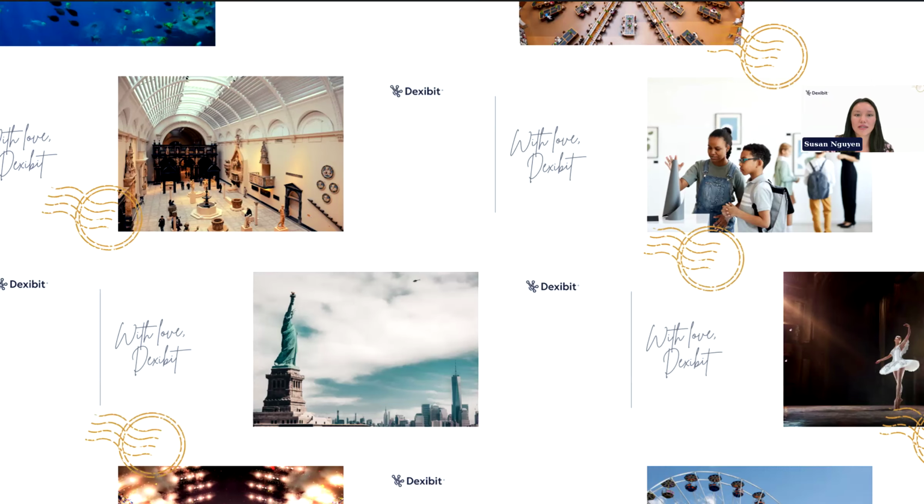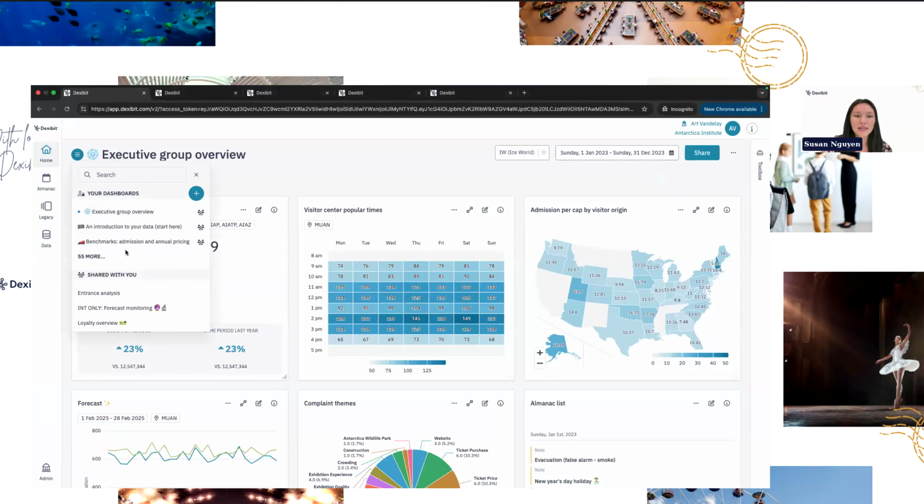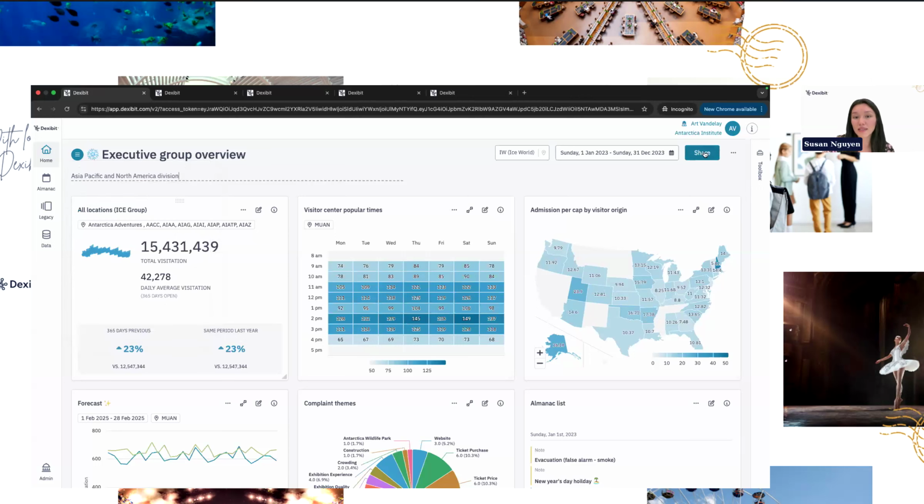I'll go ahead and share my screen now to show you what that looks like in the product. So here's Dexibit. It's software as a service. You can invite anyone that you'd like, so as many users as you'd like, and you can build dashboards, reports, insights, and forecasts, which you can then turn into scheduled email reports at the click of a button.